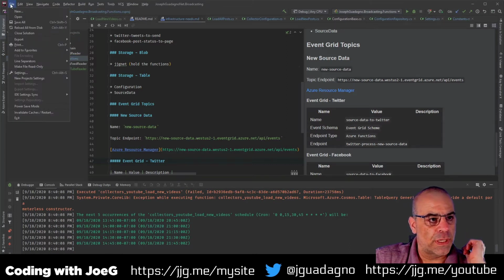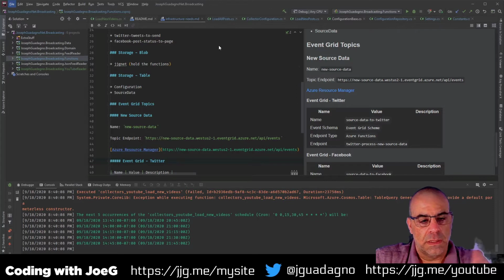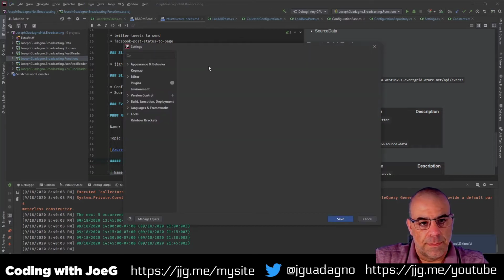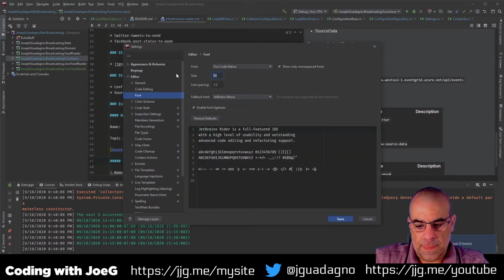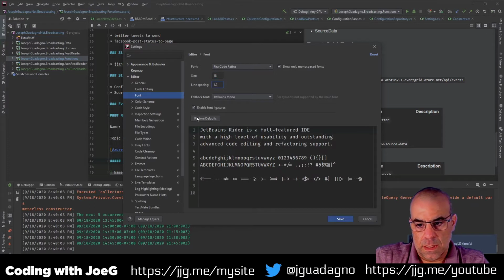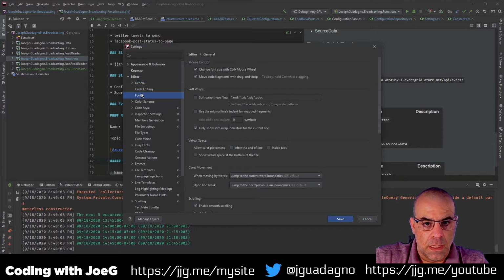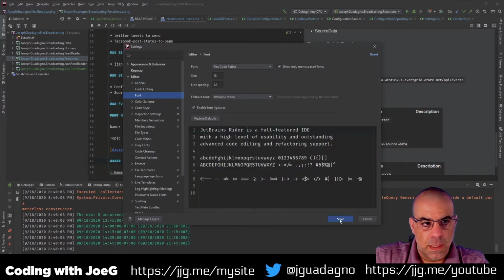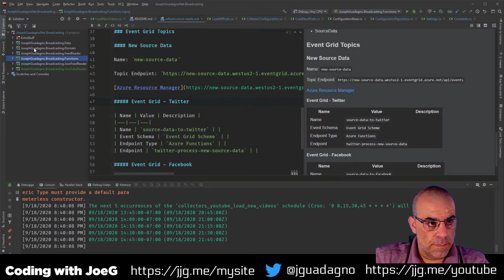Actually, let me tweak the size of this. Settings. I could probably tweak the size of this, but I totally forgot how to all of a sudden.